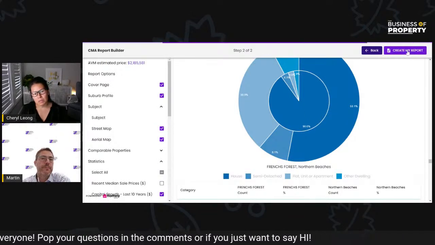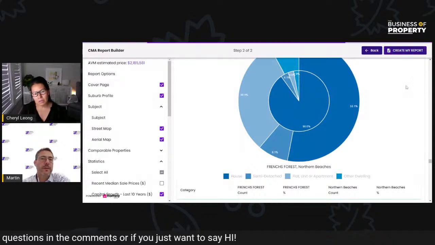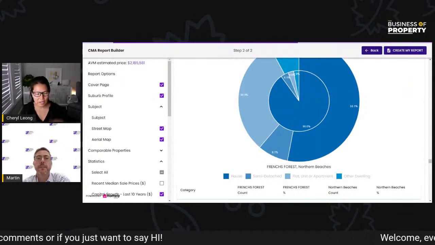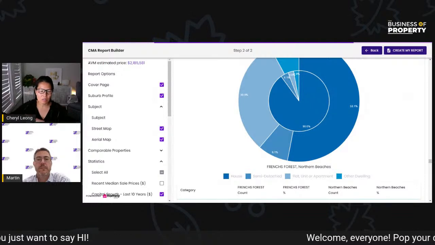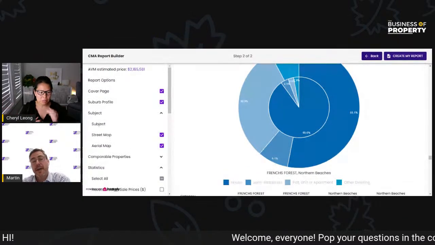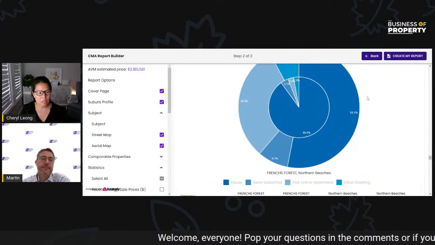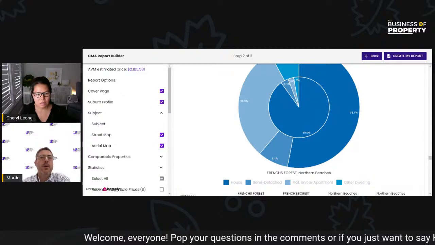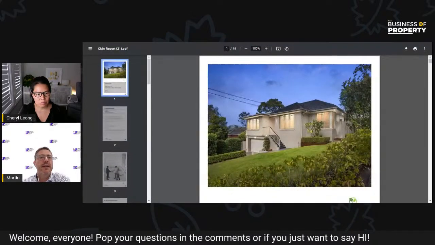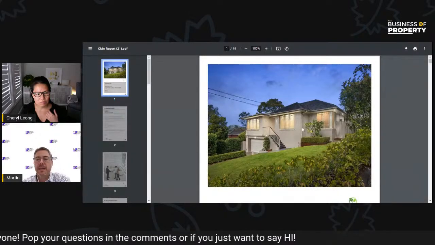Yeah, because typically, thinking of the other software that I've used, they don't have that sort of information. So I'd need to go somewhere else to pull it in, particularly with demographics and things like that. So let's have a quick look. I'll share this tab as well, so you can see what this CMA looks like.